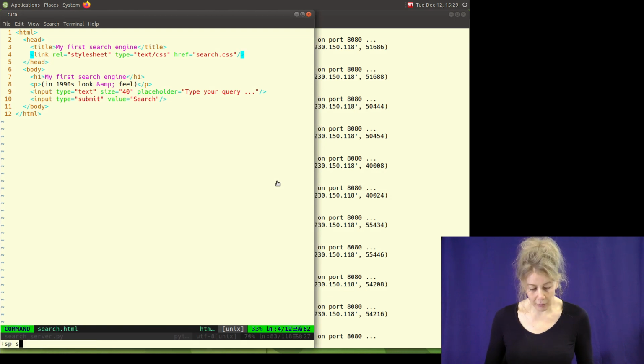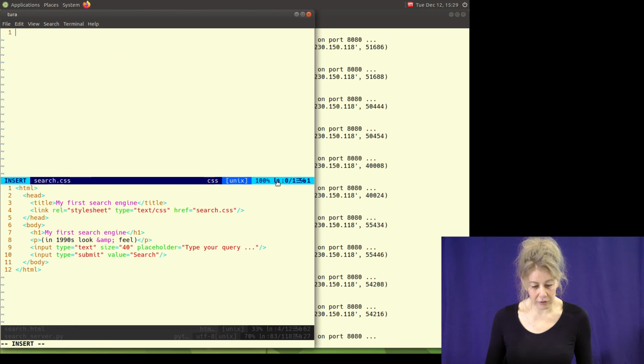And now we added search CSS. And now let's just, I don't know, let's take the paragraph and make it, I don't know, red.